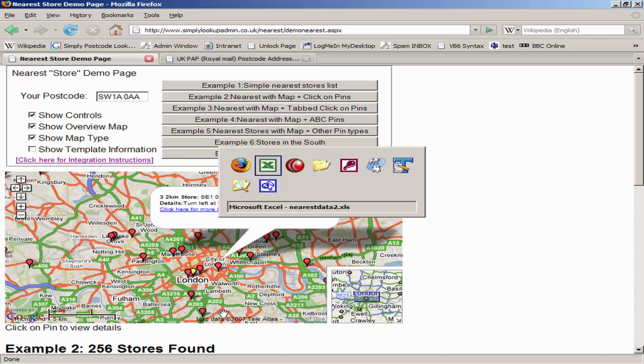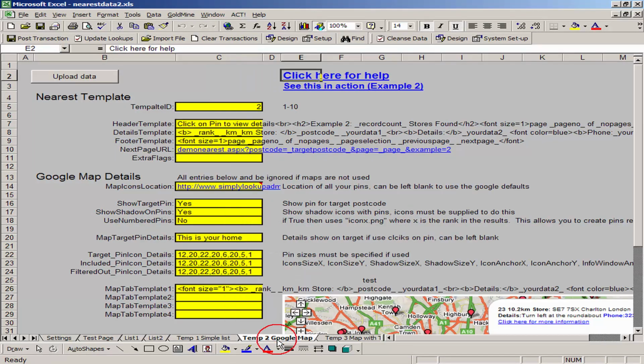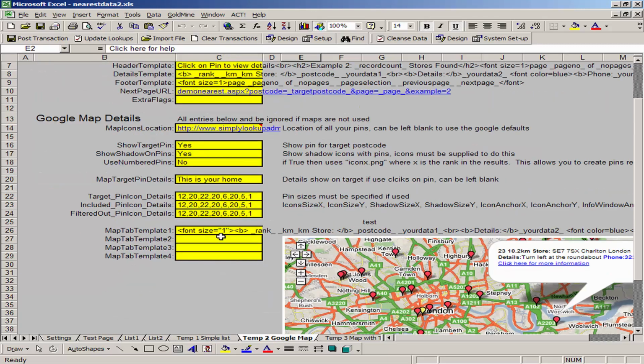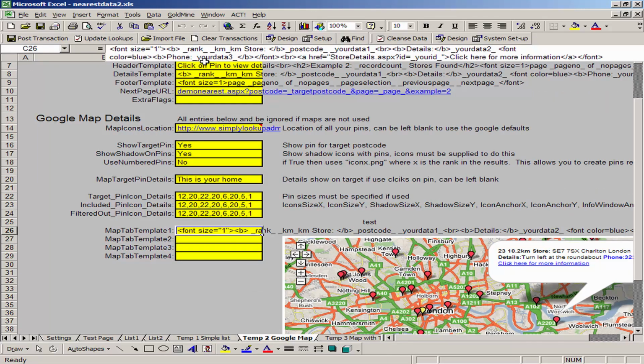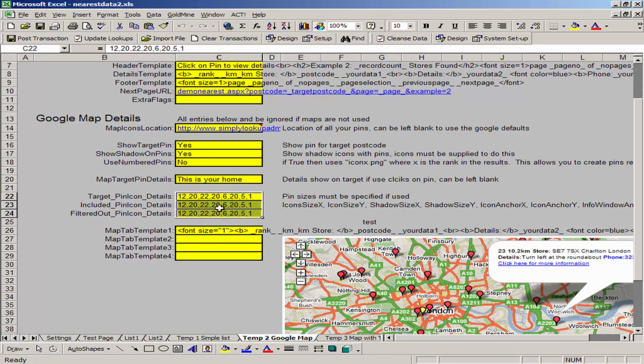So again, if we switch back and actually have a look at the template here, you can see down here we have a map template. So that's effectively the contents of the bubble. So again, I have total control of the contents of the bubble. Also, we're defining the size of the pins, and you can download all these pins from our website, and whether it should have a show target pin, which is the yellow pin there, and shadows and use numbered pins, etc., which we'll see in the next bit.